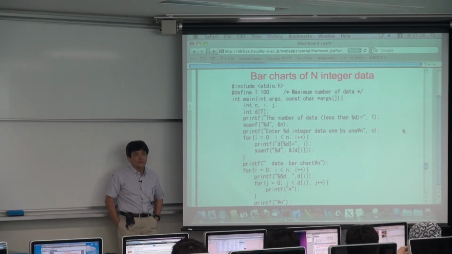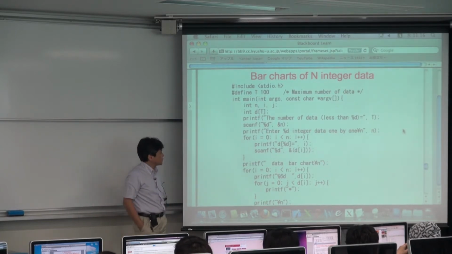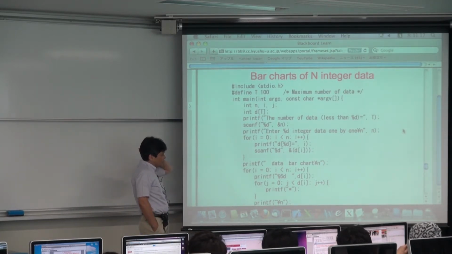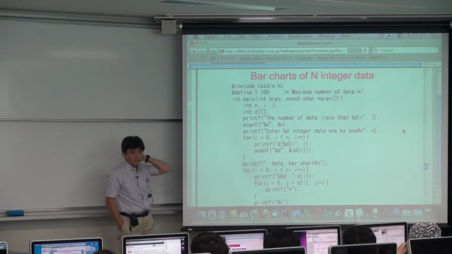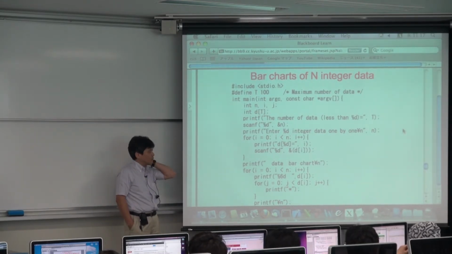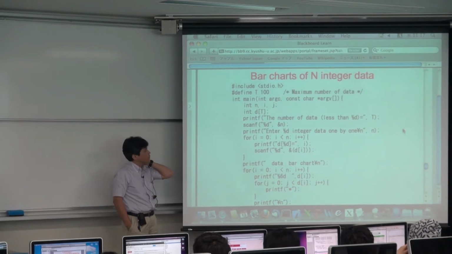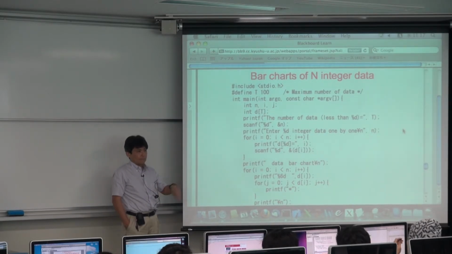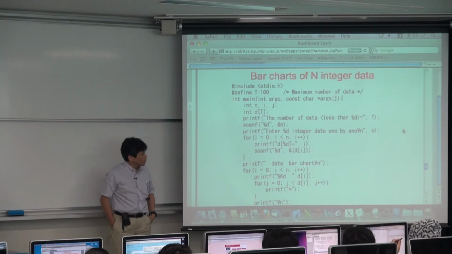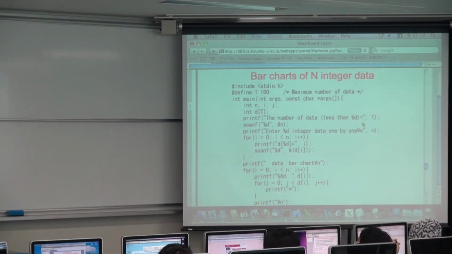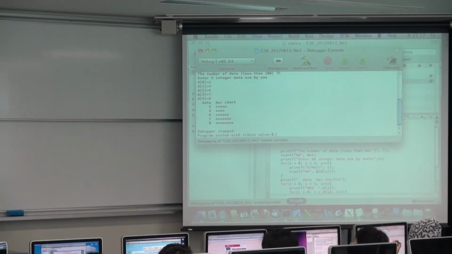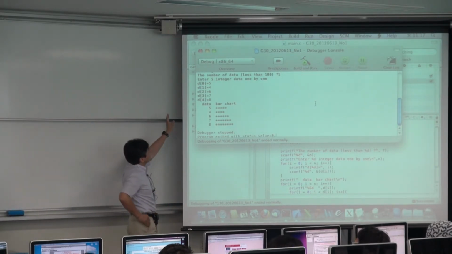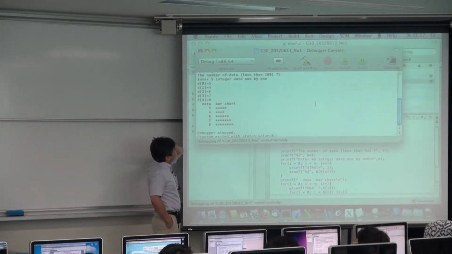So the next program is a different type of program. However, this also uses array variables. This program displays a histogram, a bar chart, on the computer screen by entering multiple numbers. Okay, so before the class, I prepared the actual program. By executing this program, this is the execution result.